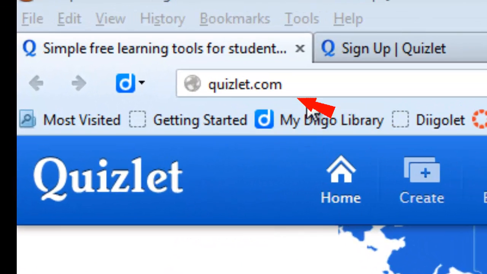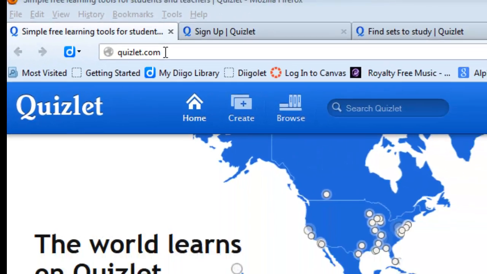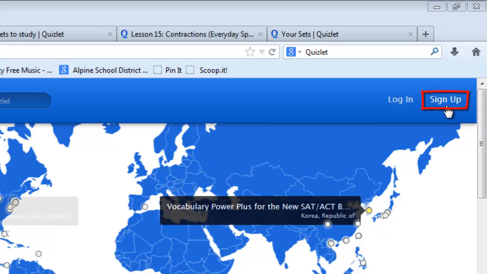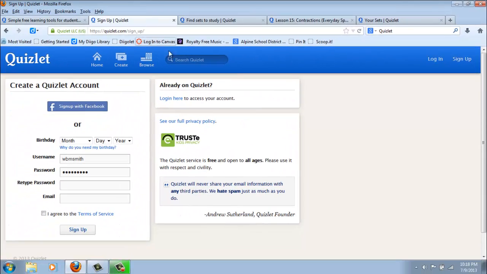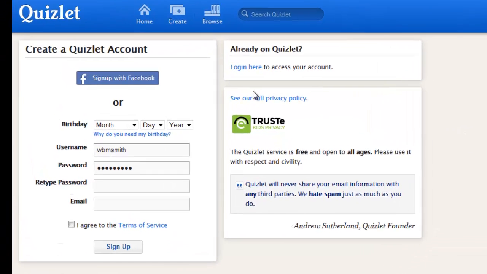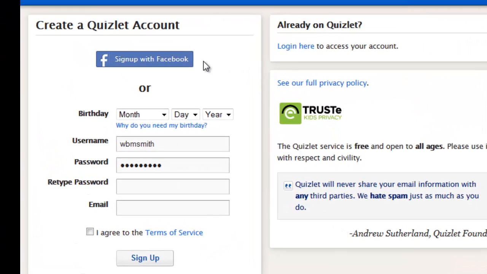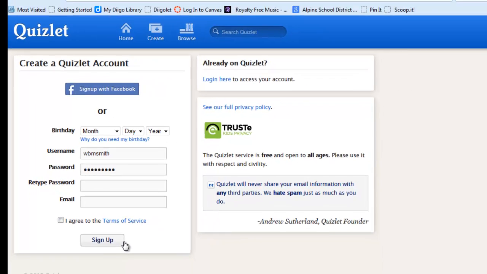To begin, you'll need to go to Quizlet.com, the website, and go to sign up. When you click on sign up, this is what you'll see. You can create a Quizlet account through Facebook, but for the purposes of our class, I'm just going to use the email sign up. You'll put in your birthday, a username and password, your email, agree to the terms of service, and then click on sign up.